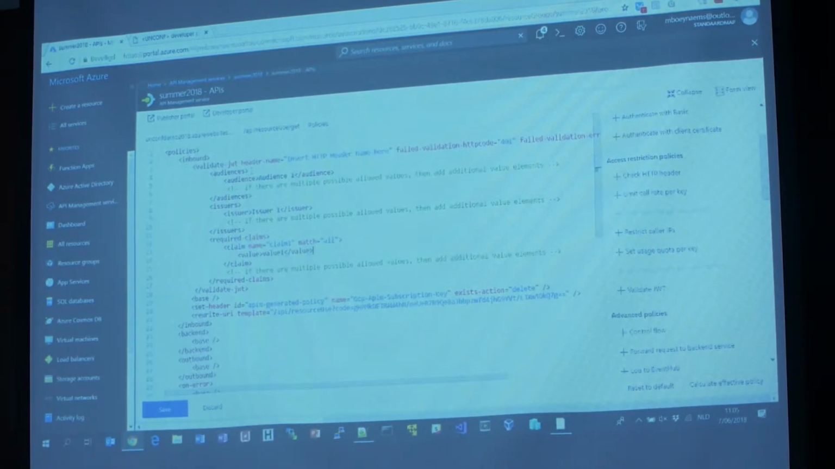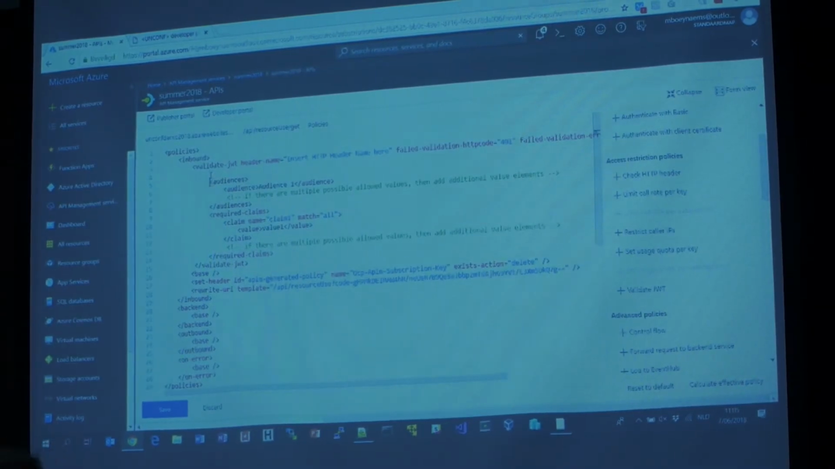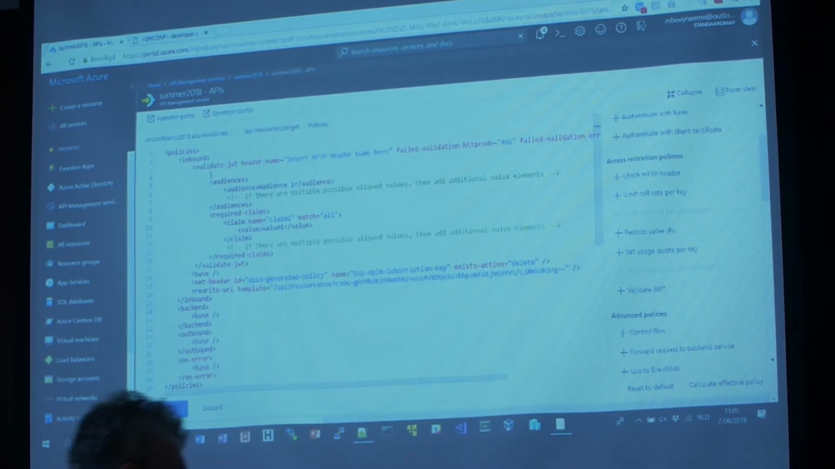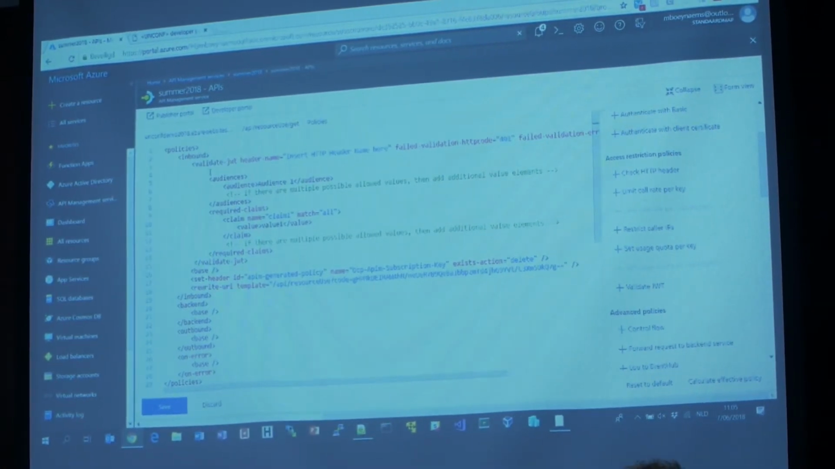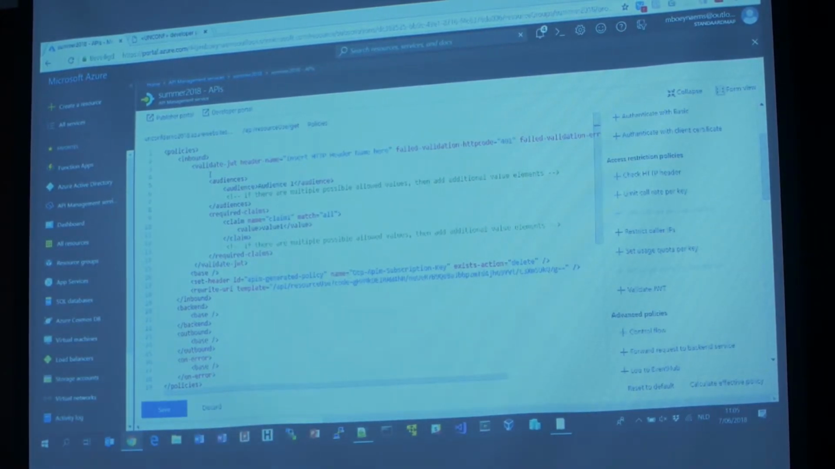Actually, I just removed the... because basically the idea behind an access token is that it needs to be provided by a trusted party. And the thing is, I have to tell my API manager what a trusted token is. We'll see the format of an access token later.